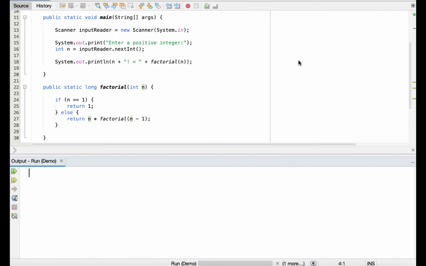Hello everyone. In this video we're going to learn about the very famous error called the StackOverflow error, and we're going to see when and why we see this error.